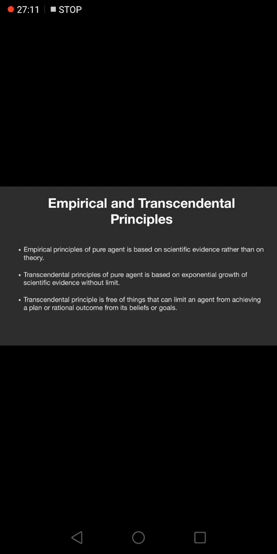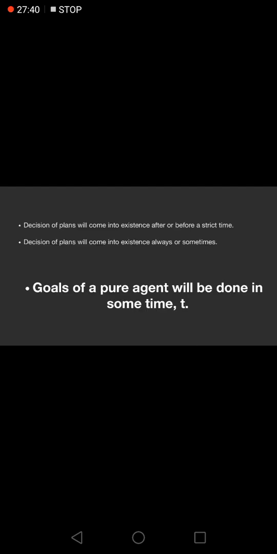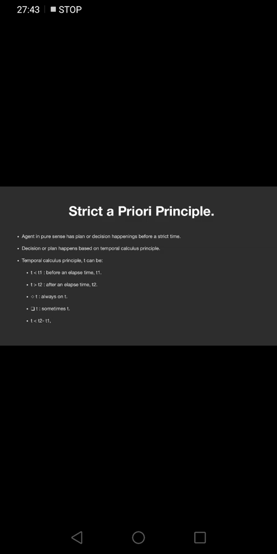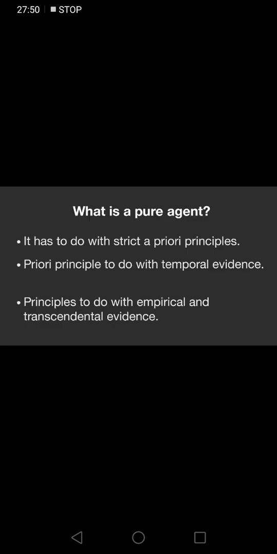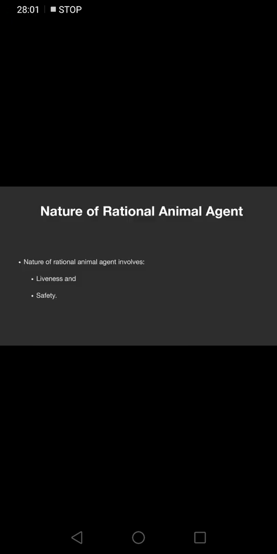So that's a transcendental principle, but transcendental based on an exponential equation. So the growth of the scientific evidence grows exponentially. That's the third principle of a pure agent. How do you describe a pure agent? Then the empirical principles of a pure agent are based on scientific evidence rather than theory. Then some agent goals. The first was a strict pure principle, which means a strict time for the agent to execute and to stop, repeat, that kind of thing. A scheduled agent. That's the second pure agent.